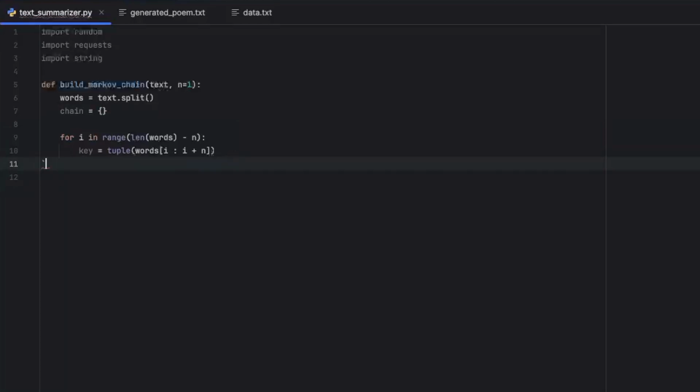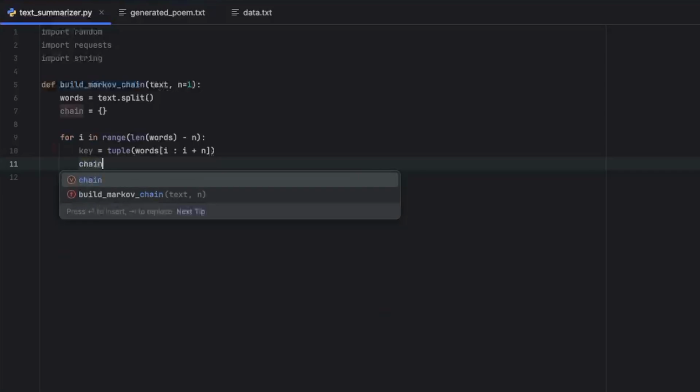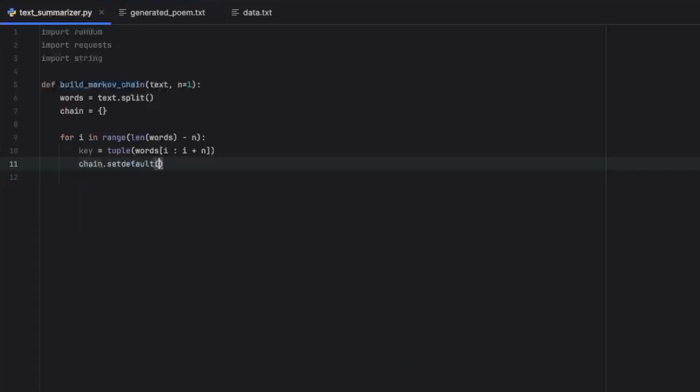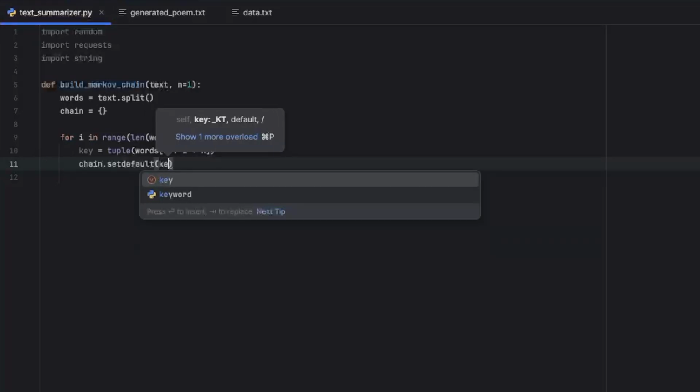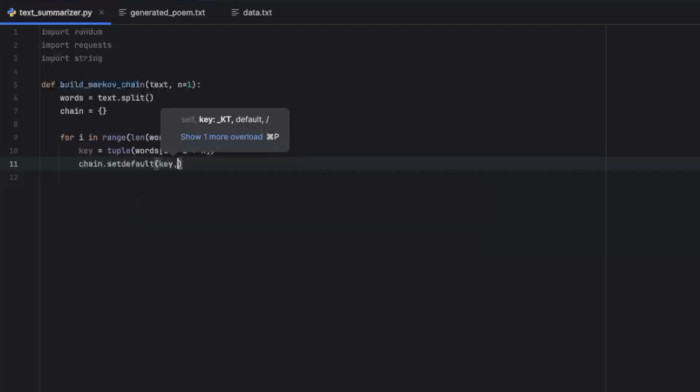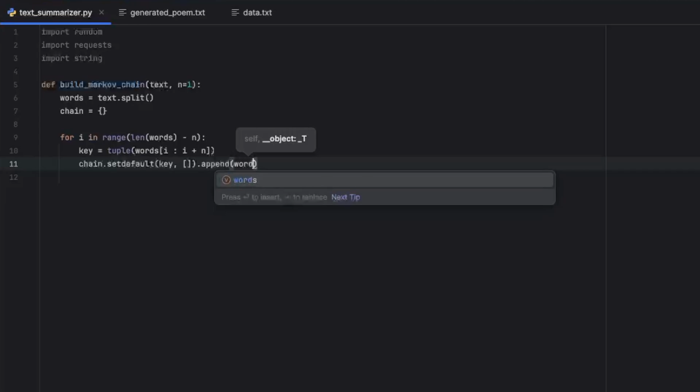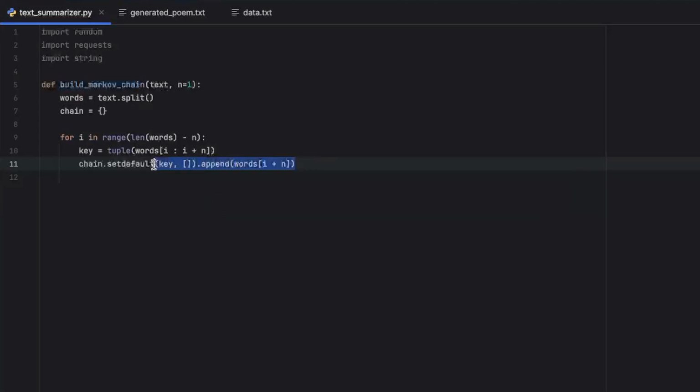Now what we are going to do is, when we have the key with us, we will do this chain.setdefault. So here we are creating a default key value pair. So the value is going to be an empty list, and then we are just going to do words. So this basically adds the next word, the word that follows.